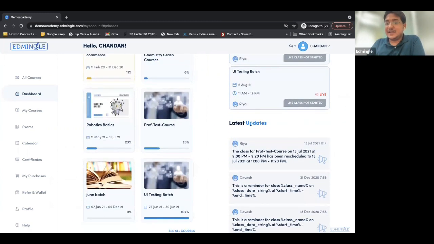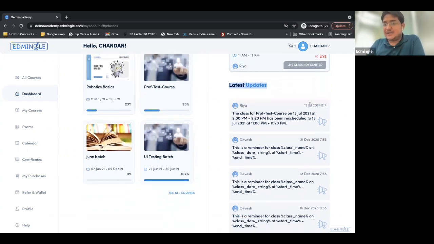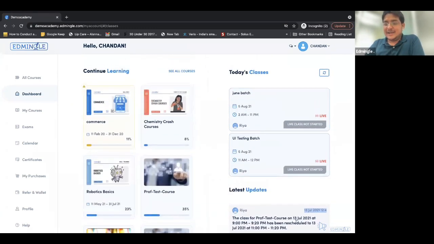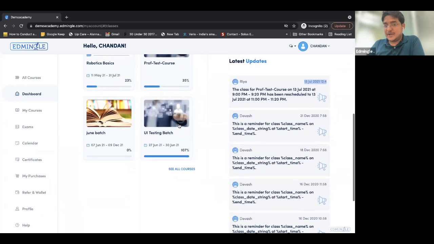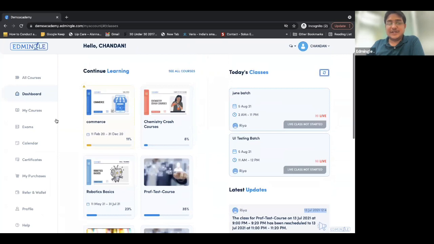Then latest updates. Earlier this did not have any visibility on the dashboard, but now this is visible. Any push notifications sent to the student or learner will be reflected here on the top. So they have very clear-cut visibility from here, and even a refresh button here.